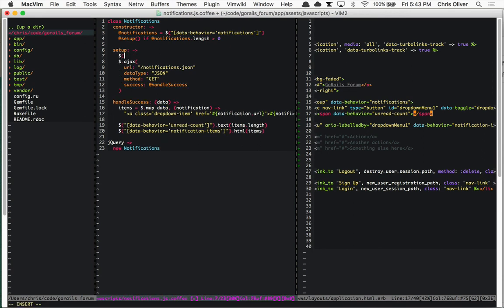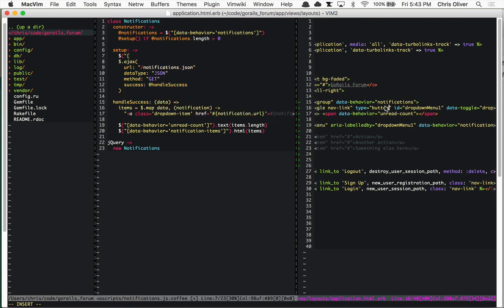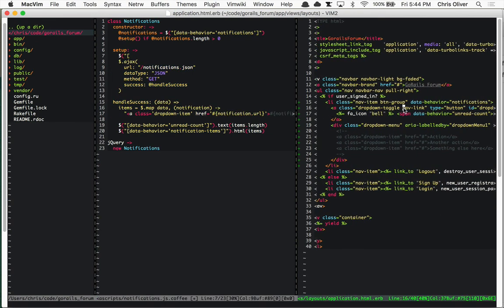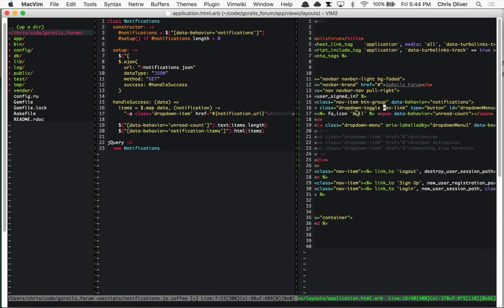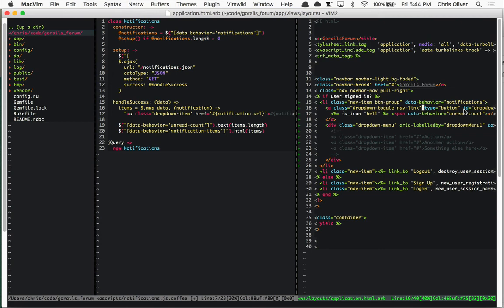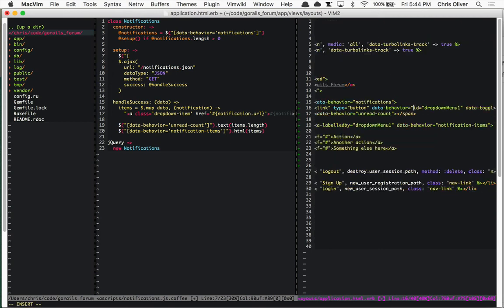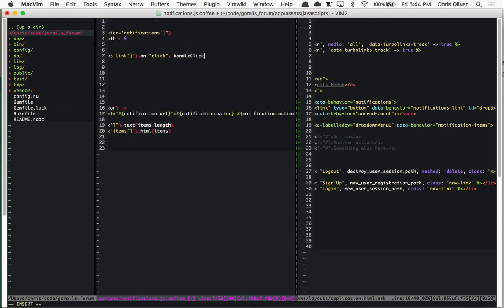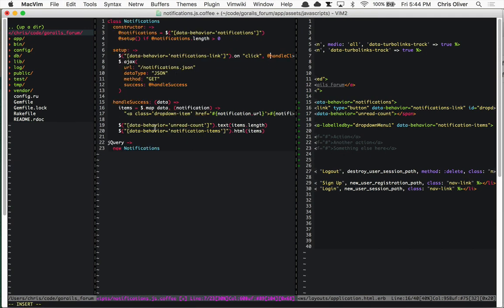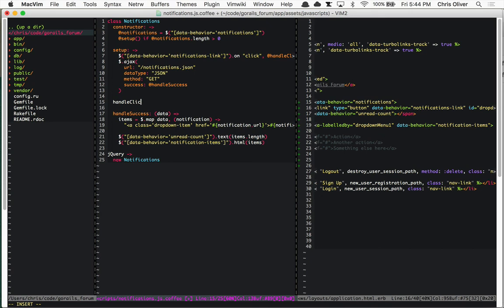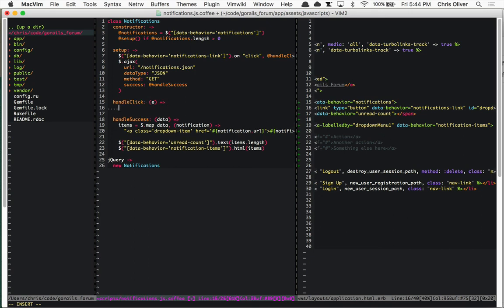And the other thing that we want to do then is to grab this anchor tag that is the button type and class of all that. So we can just do a behavior on this and say notifications link, maybe. We'll call it that. And if we do data behavior equals notifications link, then this will allow us to say on click, let's handle the click, and we'll just make a method down here for that. And then here we can take the event.